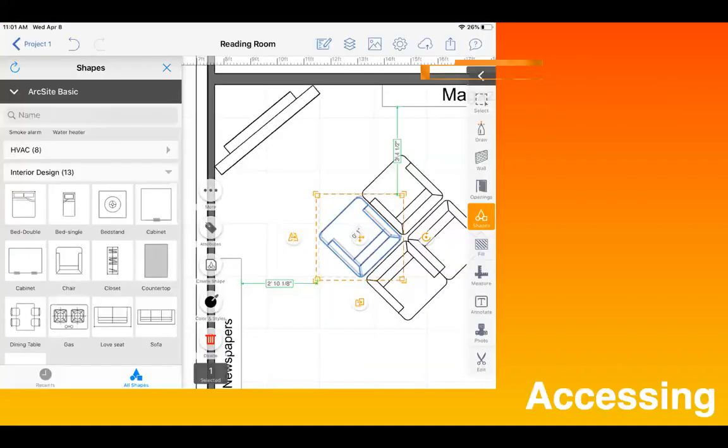So to start again, real simple. Here's a screenshot showing how you access them. We have a toolbar on the right. There's a shape icon. You tap on it, and it opens up this shape panel on the left. Currently, what we're looking at is the ArcSite basic shapes, what ships with every version of the product.